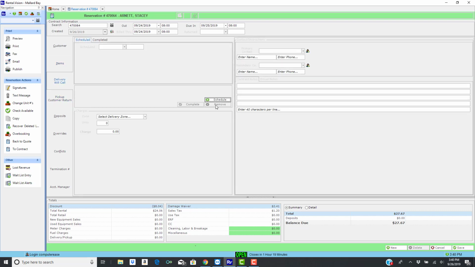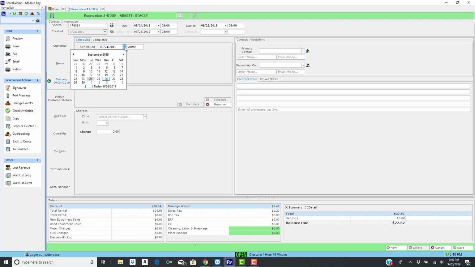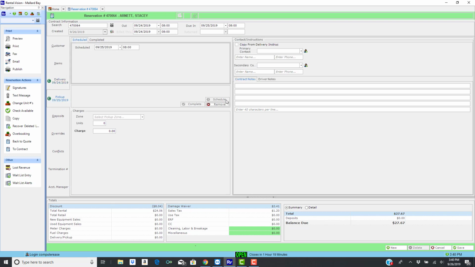To create a delivery, all you have to do is hit schedule. It'll automatically default to your out date. If you need to change this to the day before or the day after, you can simply do that just by this drop-down menu. Same thing with your pickups. You can schedule your pickup. It'll default to the date due in, but if you have to schedule a day after, you can just use your drop-down menu as well.